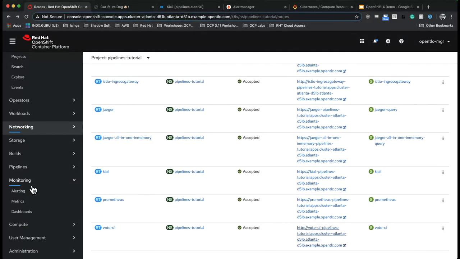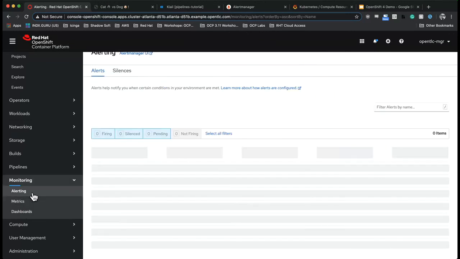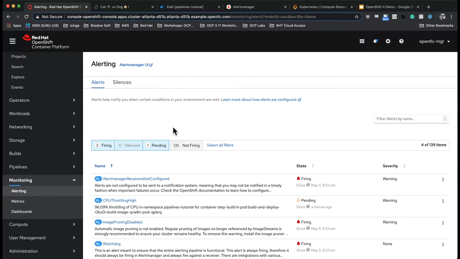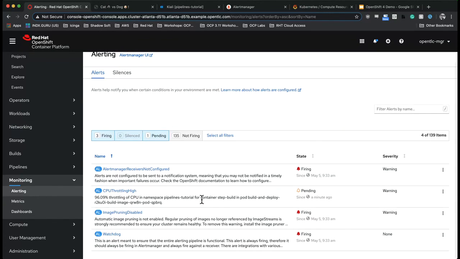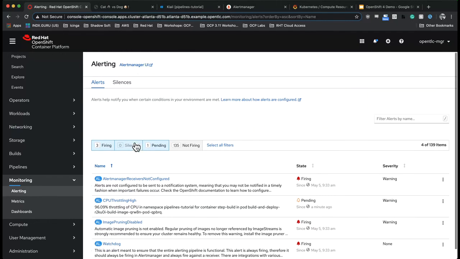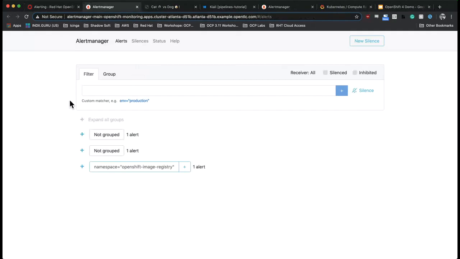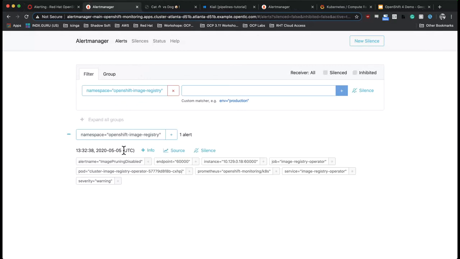And something that's very important for operators as well is alerting and metrics. So with our alert manager, we can create alerts and see alerts that are firing within the system, that are pending, and the various severity levels that are available. We can also silence alerts. We can go into our Alert Manager UI. We can group alerts together. And we can see an alert from the OpenShift image registry that our image pruning has been disabled. We can also silence this if we want to.